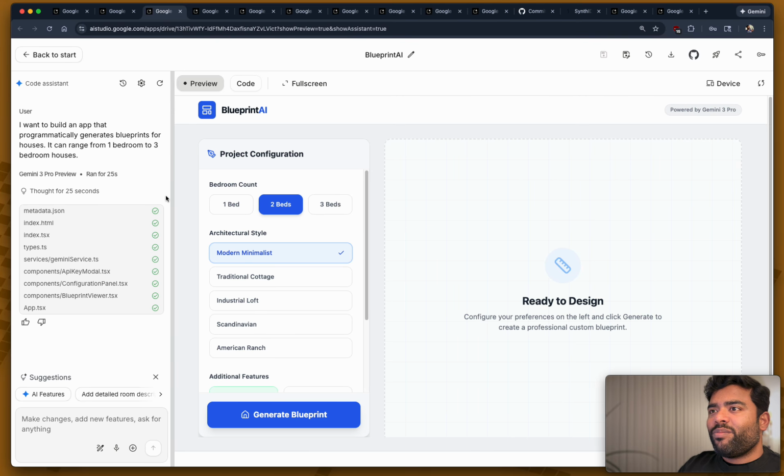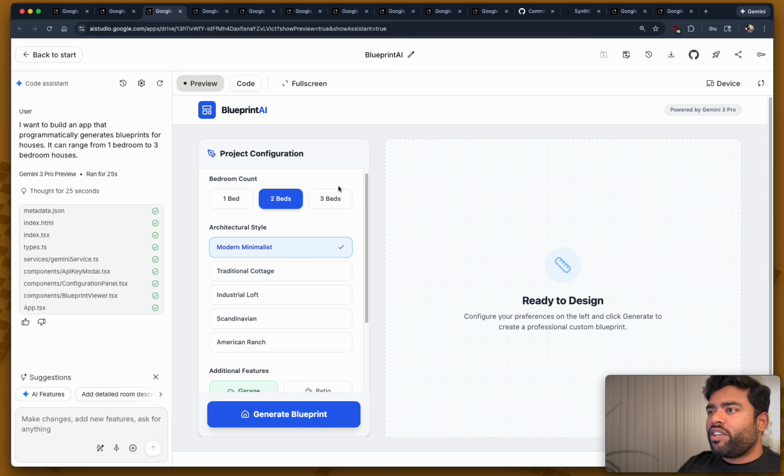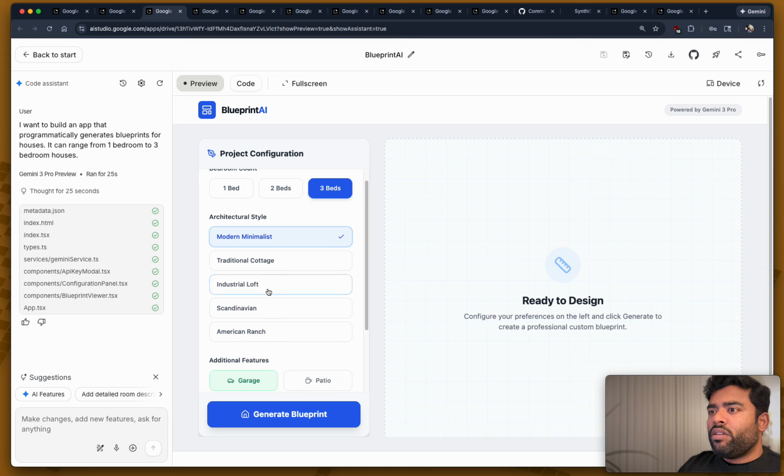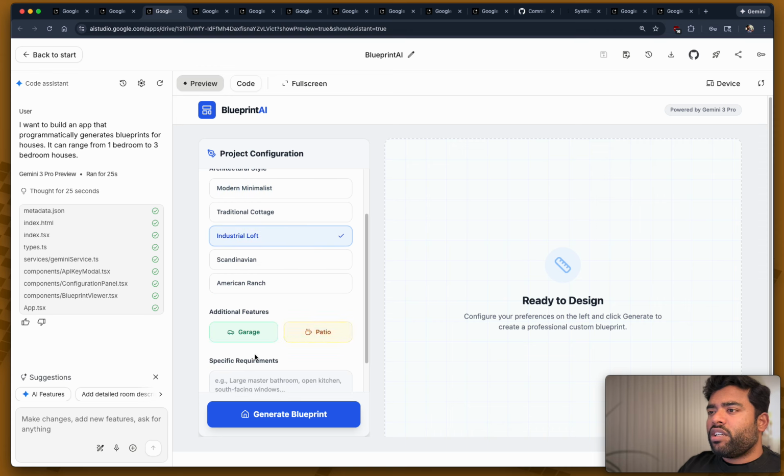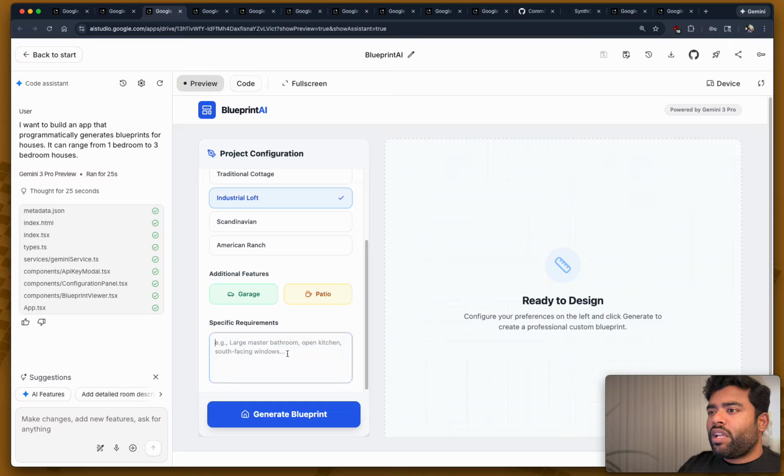This is another one that I tried to build, which is generating blueprints based upon your configuration. So you can give it a three-bed industrial loft design with a garage and a patio, and I want large windows facing the sun.